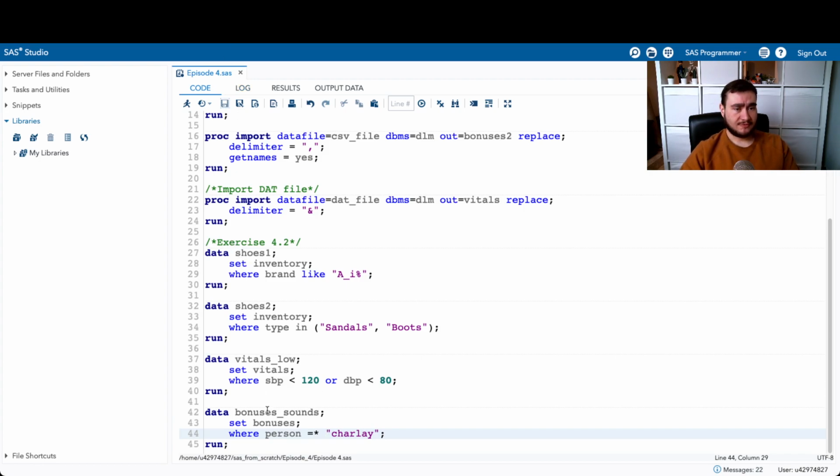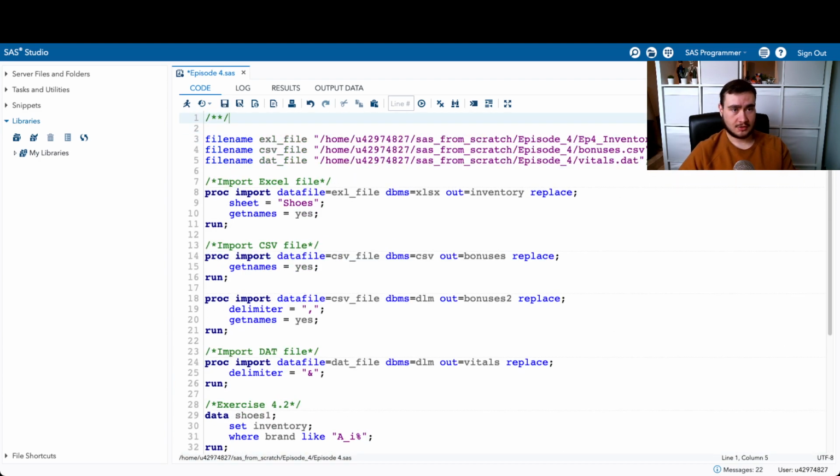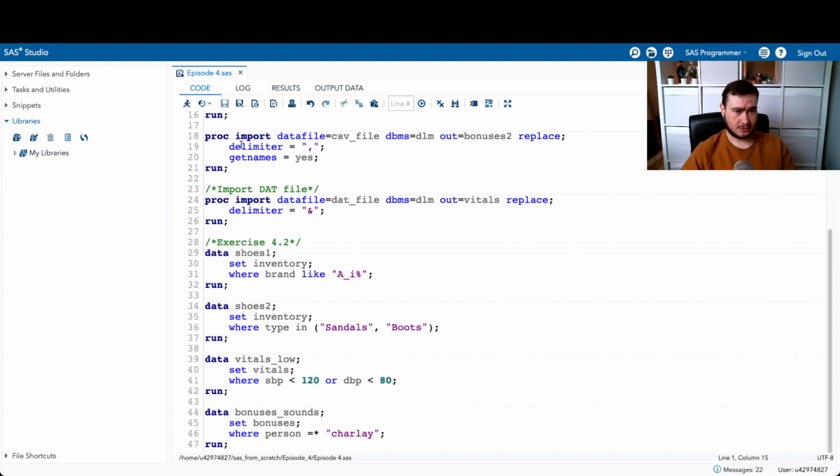That about wraps it up for exercise 4.2. I'll just add a comment here at the top to be neat. Exercise 4.1. That's neat and consistent. That's 4.2.